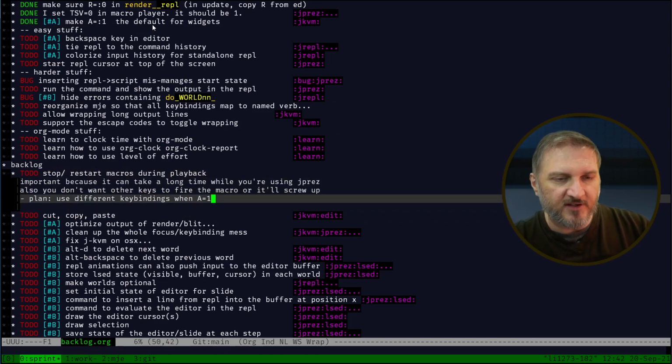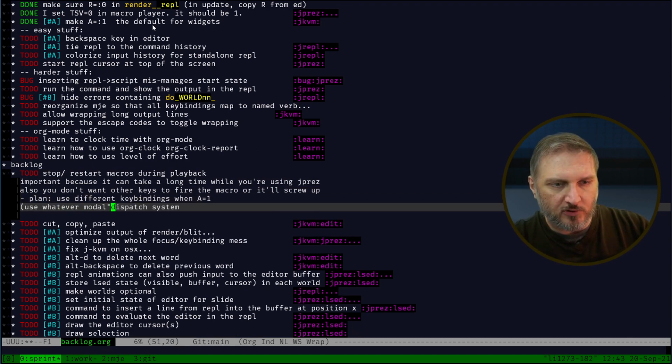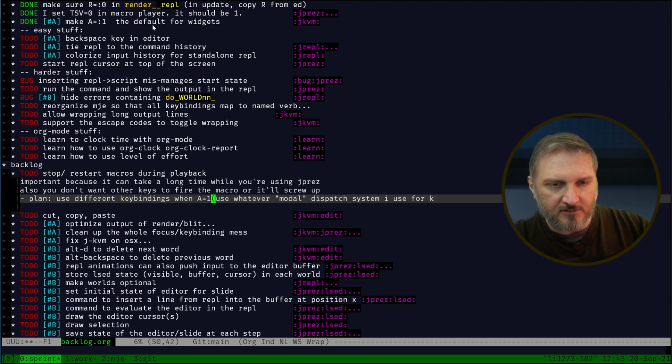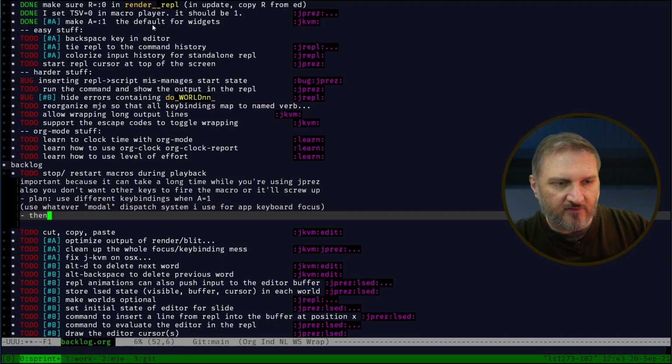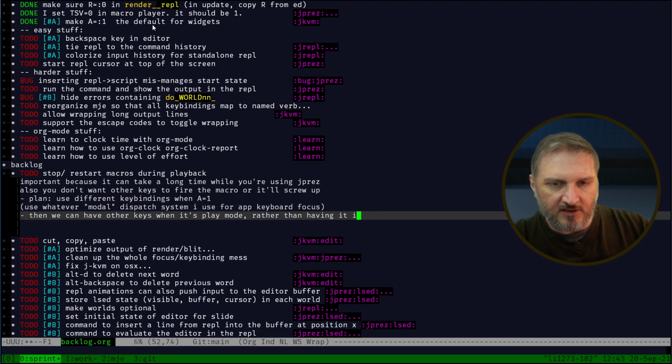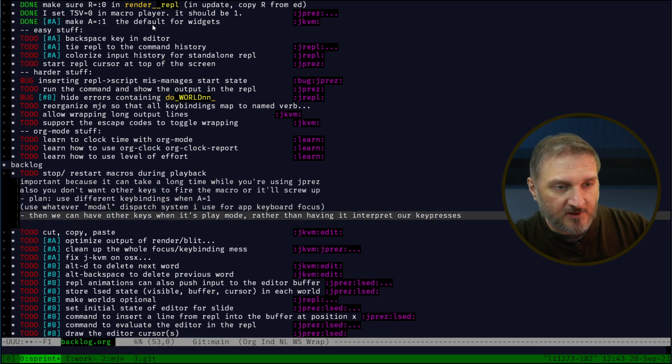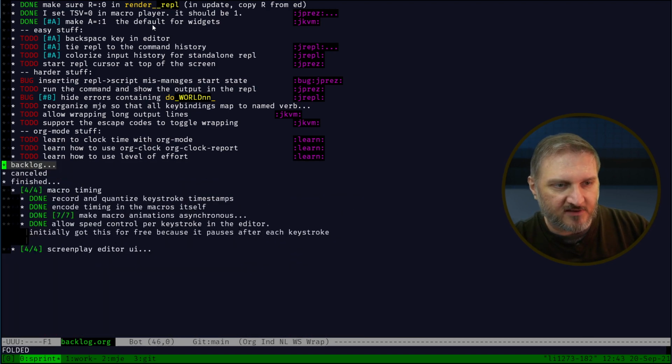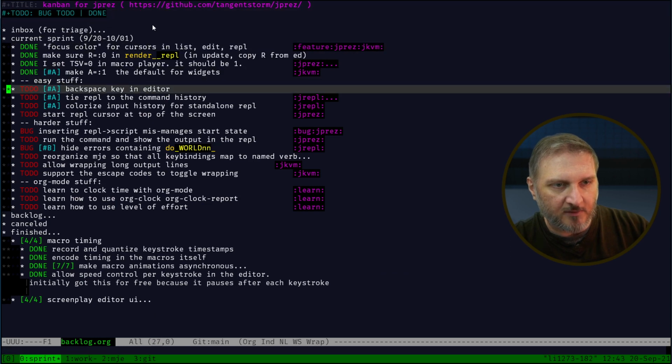Worry about that later. I'm thinking there's going to be just like an object that you swap out, or there'll be a standard dispatch system that gets used everywhere. And then use whatever modal dispatch system I use for app keyboard focus. And then we can have other keys when it's in play mode rather than having it interpret our key presses. All right, so that's the plan. And I think it's going to be easy to do this. I think I've got a plan, but we'll see.